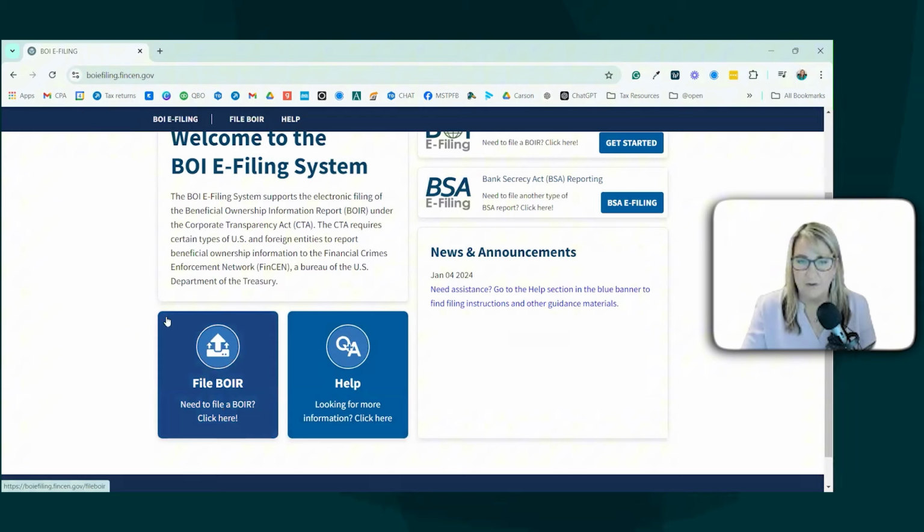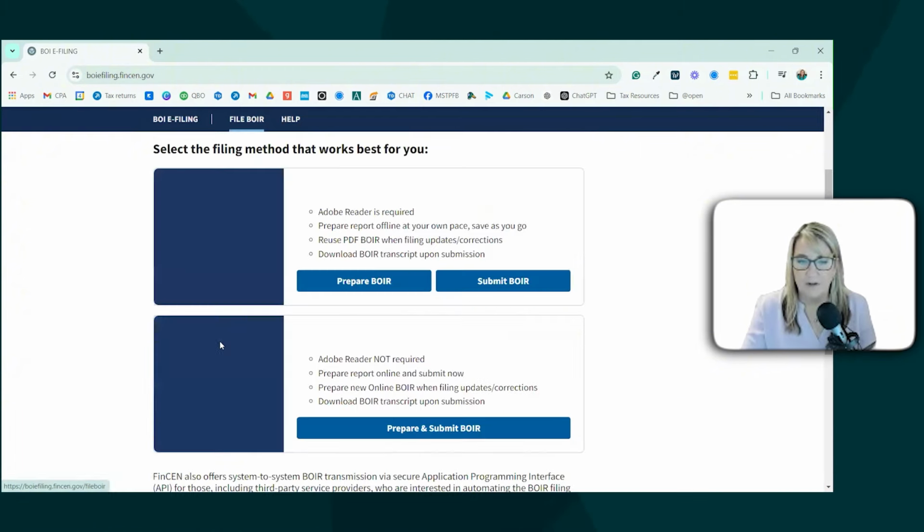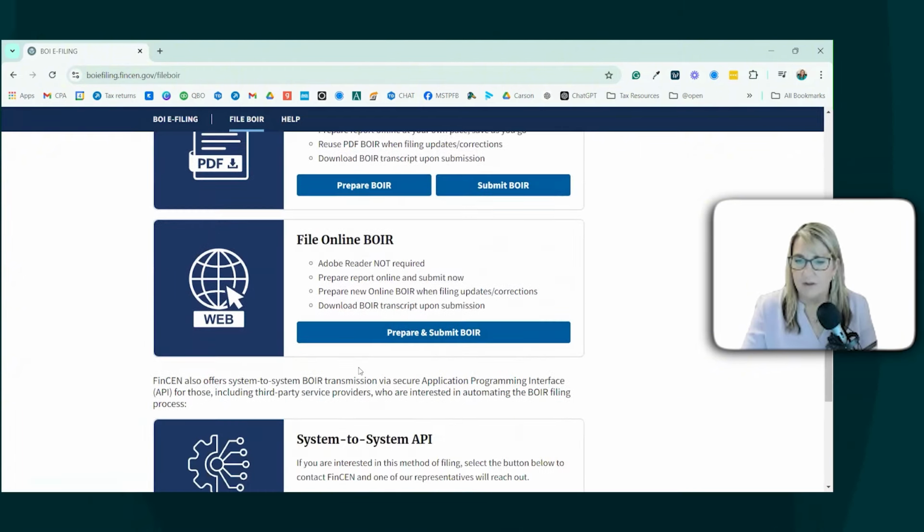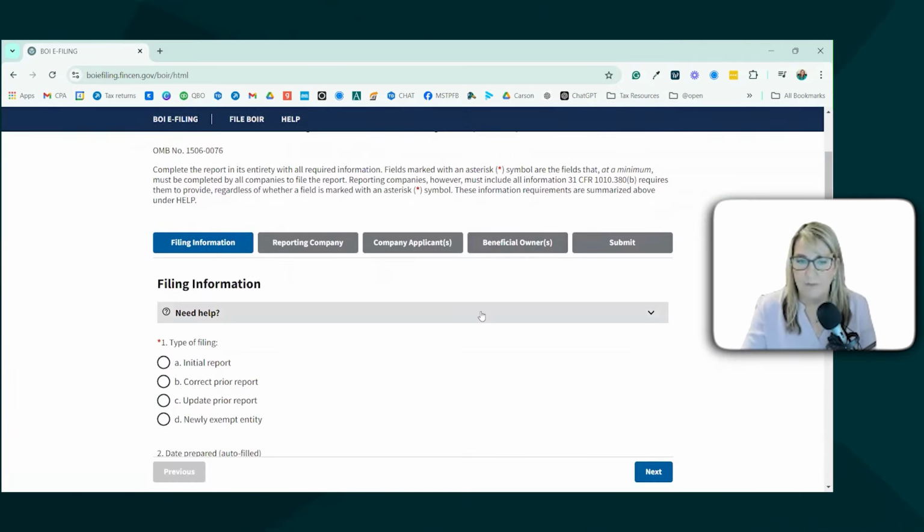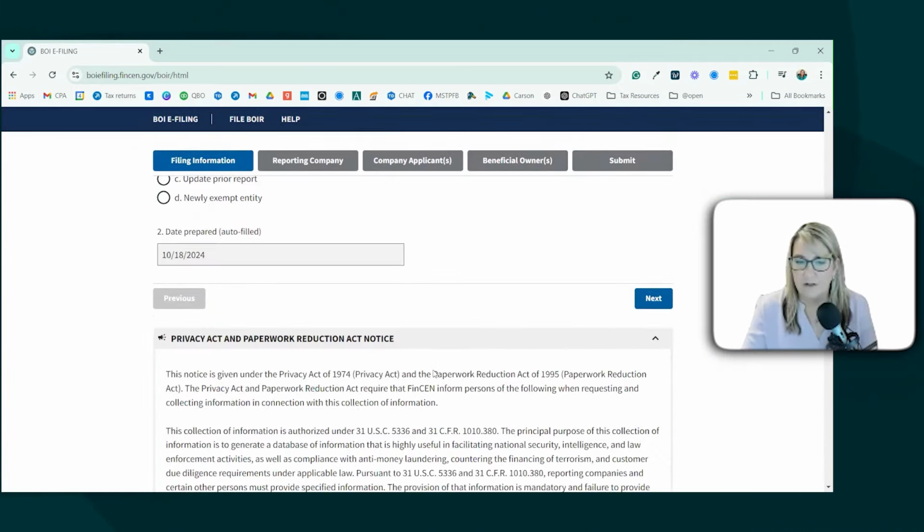Okay, so right here, we're going to go down and we're going to say need to file a BOI. We're going to click right here. I want to do it online. I don't want to fill it in to a PDF. So we're going to do it right here. Click agree.